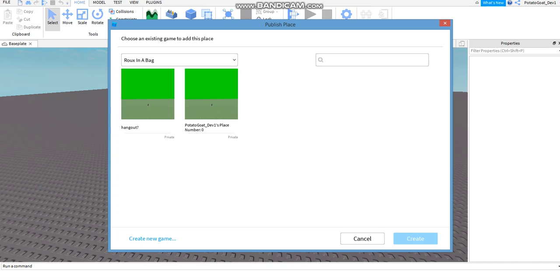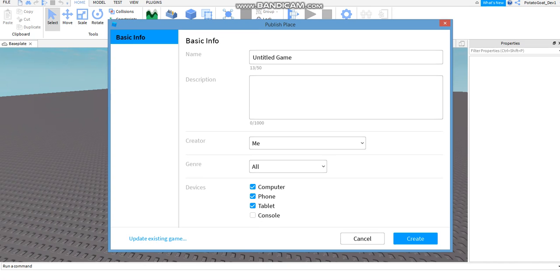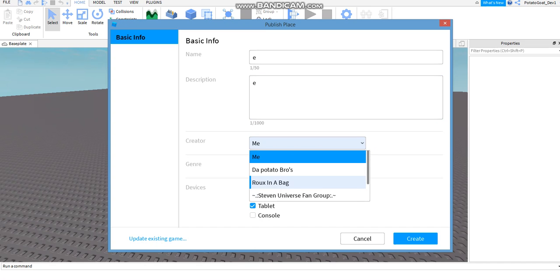But if you don't, you just want to create a new game. Click create new game, name it, creator, but then it's gonna say creator me. This is really important. You have to click the button that says me. Click it, and then it should pop up all your groups that you can make games for. Click the group that you want to make a game for.